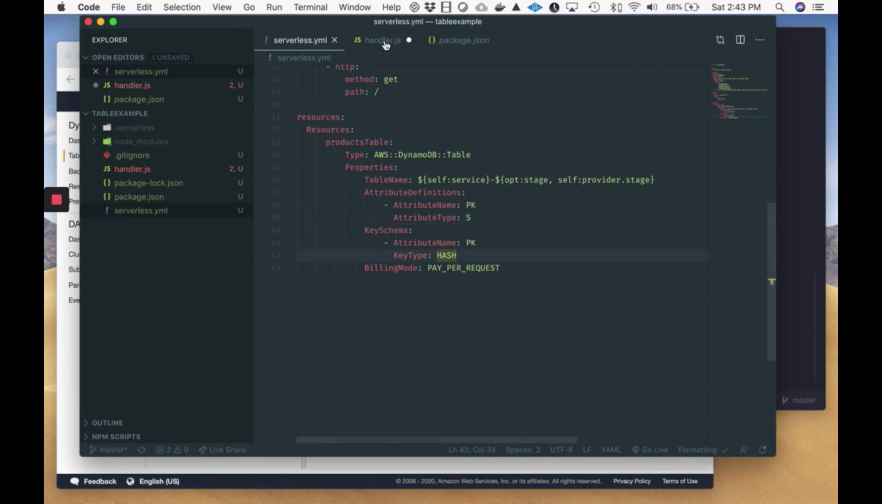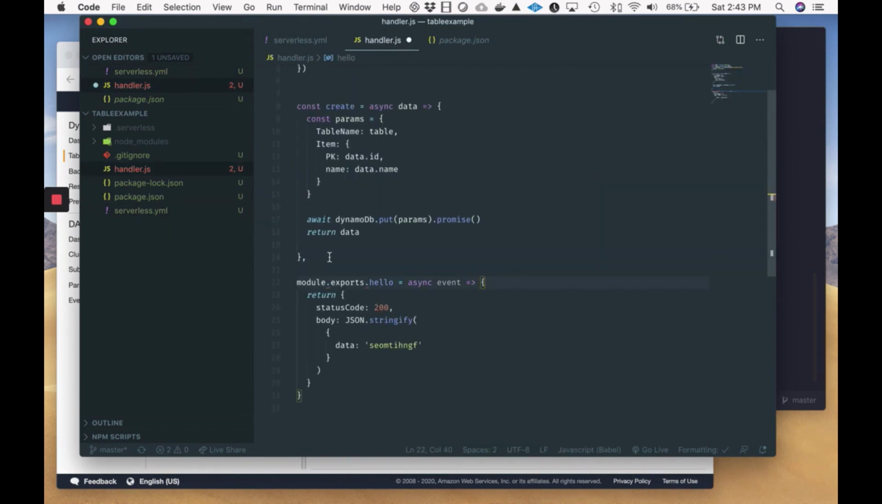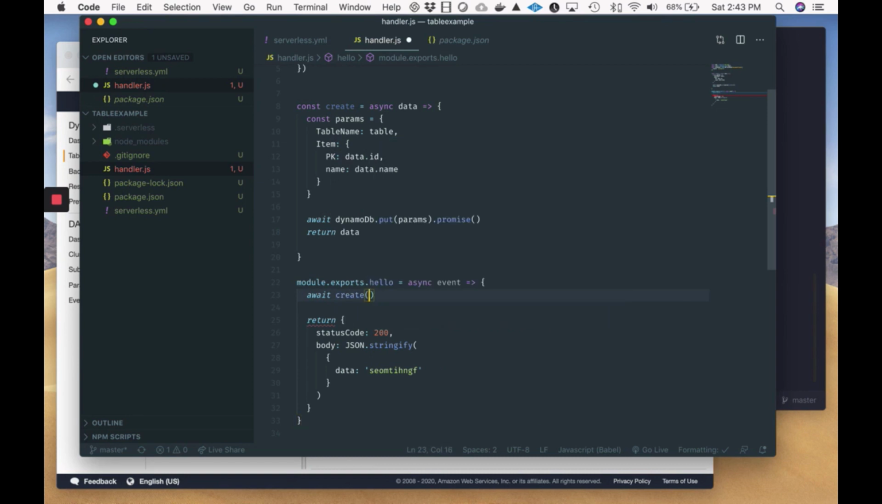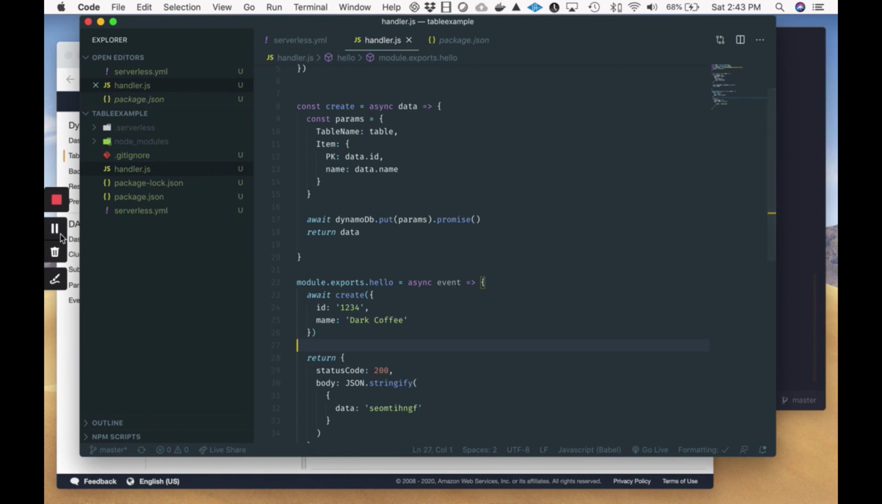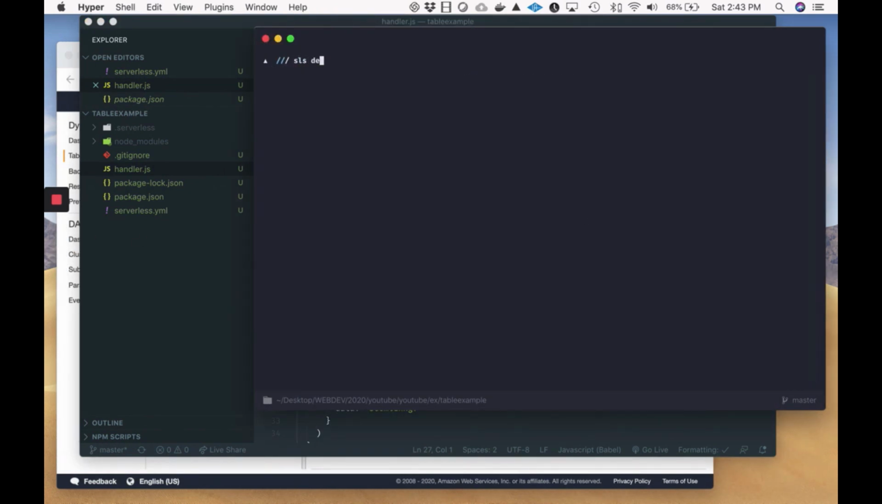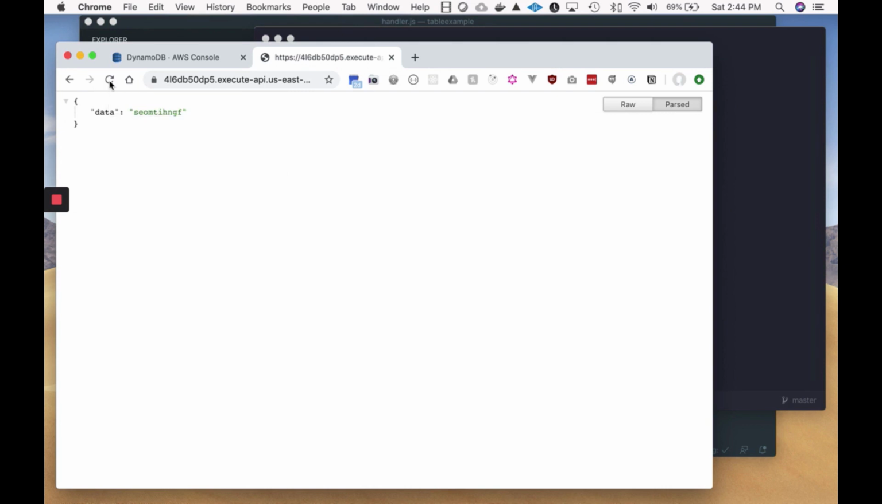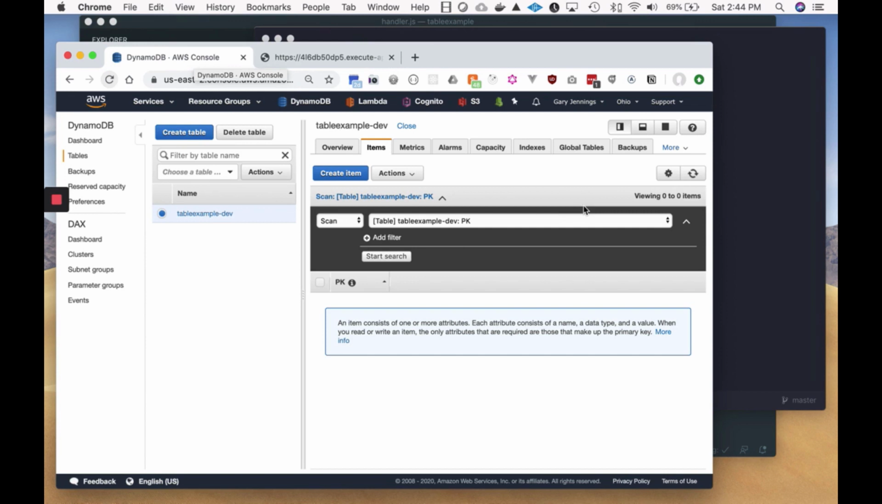Okay, so let's go ahead and create some code here. I'm just going to get rid of that, and I'm just going to put in an await create, and we'll just put in something like ID is 1, 2, 3, 4, and name is dark coffee. So let's go ahead and deploy that. So we'll go sls deploy. Okay, so it deployed. Now let's hit that endpoint, which should automatically run that create call or command or whatever.